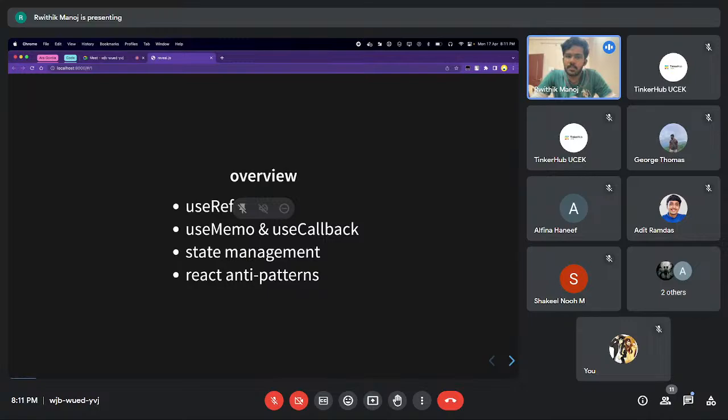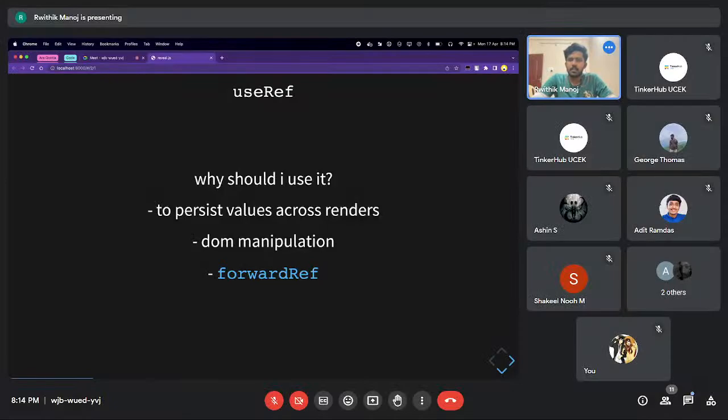Yeah, and why do you need to use this? You need to use this when you want to persist values across renders. So what does this mean exactly? Let's say you have a timer on your app or your page. The thing is, you don't need to store the value of this timer in your state because you don't want it to re-render when this timer value changes. So this is one use case where you can use useRef to store the timer ID. And you need to store the ID because you might want to stop it, you might want to restart it, right? So this is one use case, and then DOM manipulation is there.